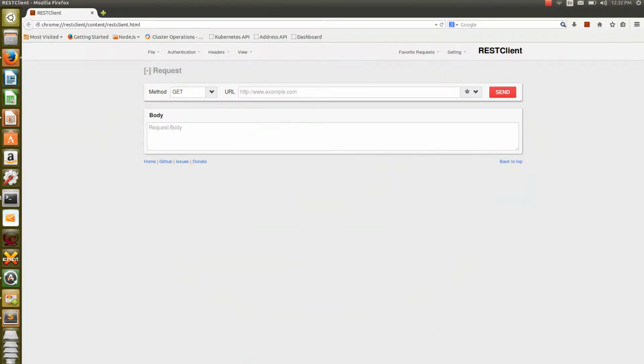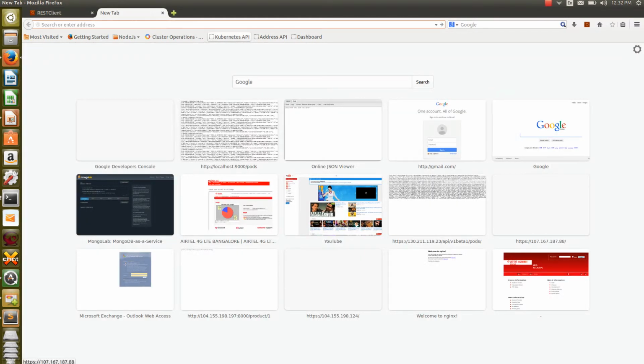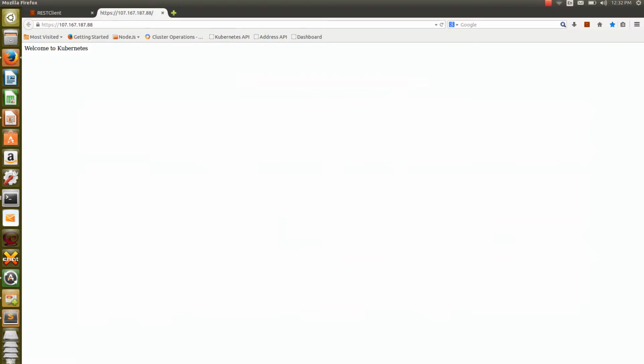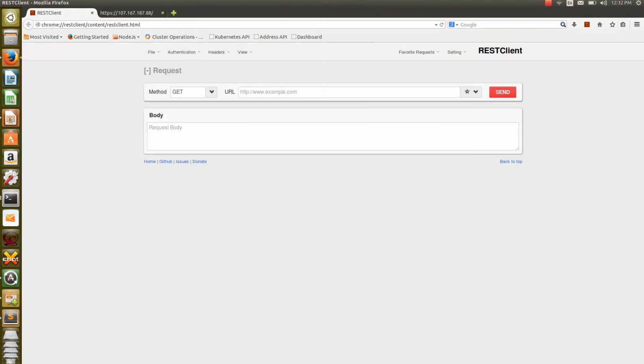So here I am going to show this. First let's see whether the Kubernetes API is running or not. Okay, it's running. So it is running on this particular port. So I'm copying this and then I'm putting it here.